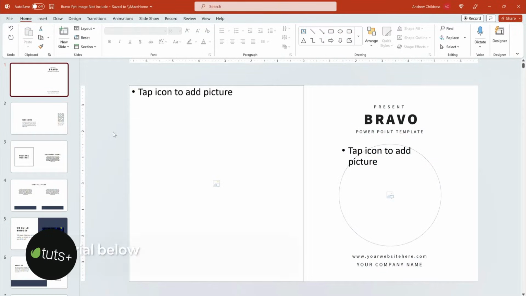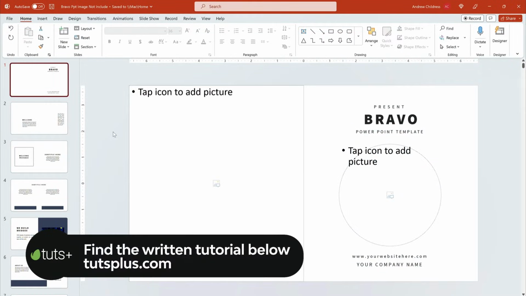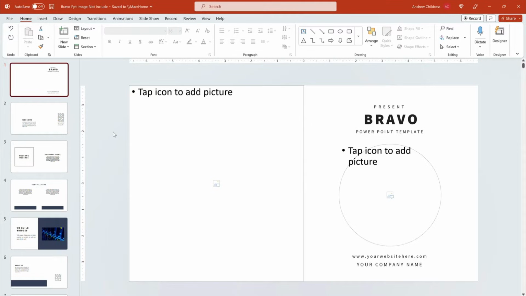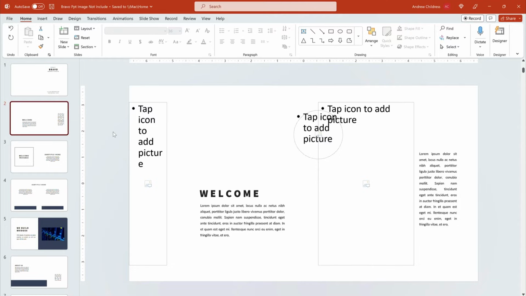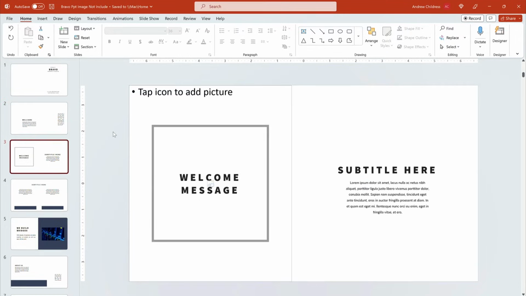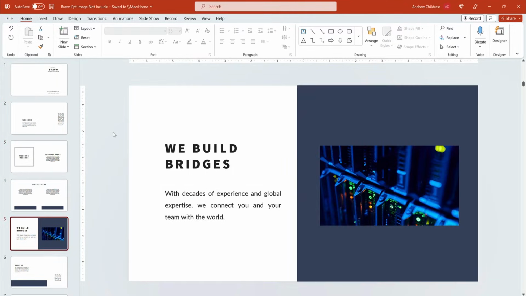For this tutorial, we'll work in the premium Bravo PowerPoint template from Envato Elements. I have it downloaded and open here, and you can see the array of slide layouts inside as I scroll through. Let's land on slide 5 here and get to work.